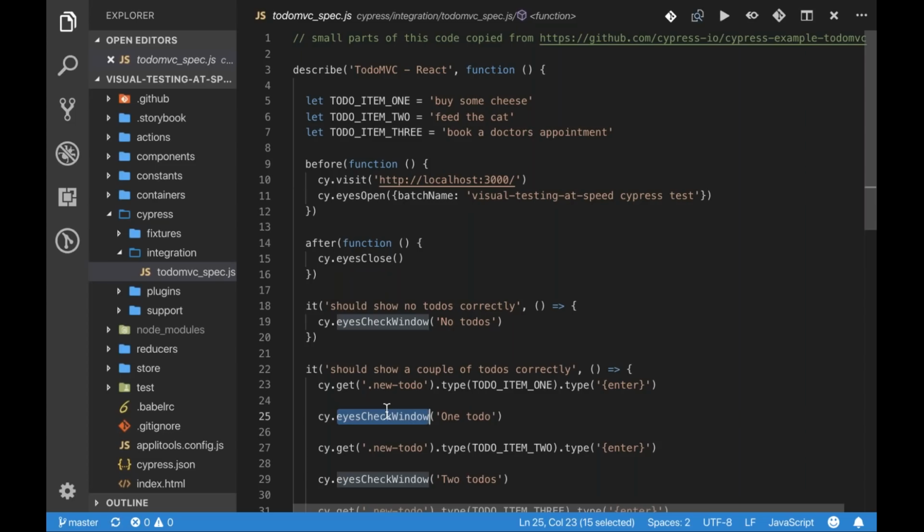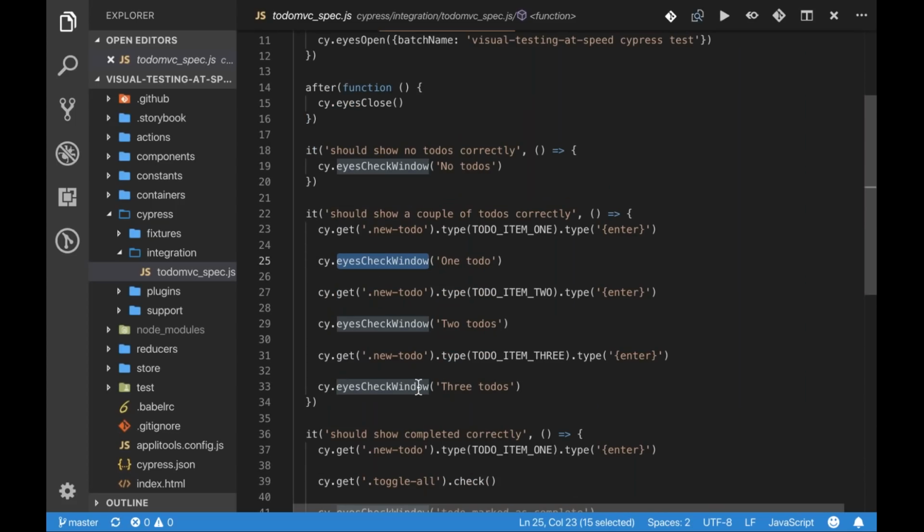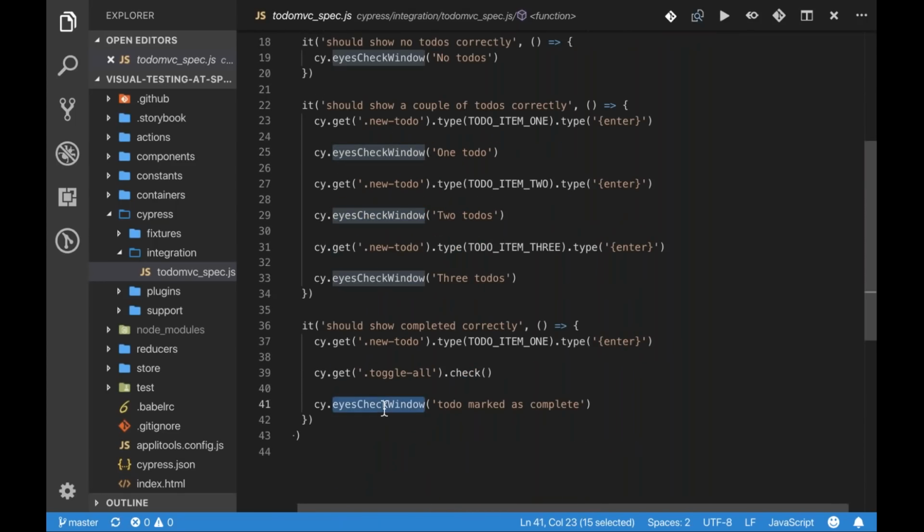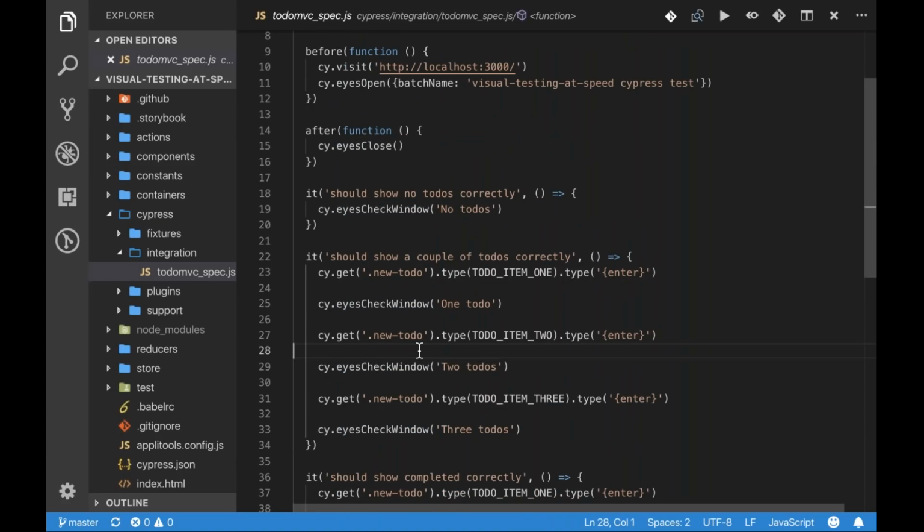Eyes open, eyes close, and eyes check window are not part of Cypress. They are part of our SDK, the Applitools Eyes Cypress SDK, which you npm install into your project along with Cypress. Just run a setup, and the Eyes Cypress plugin will be installed into Cypress and will integrate transparently, as you can see. So I do eyes check window wherever I want to check the screenshot. I have 1, 2, 3, 4, and 5 check windows in my app.